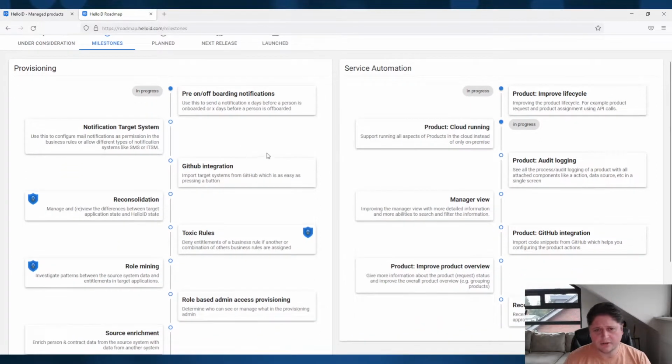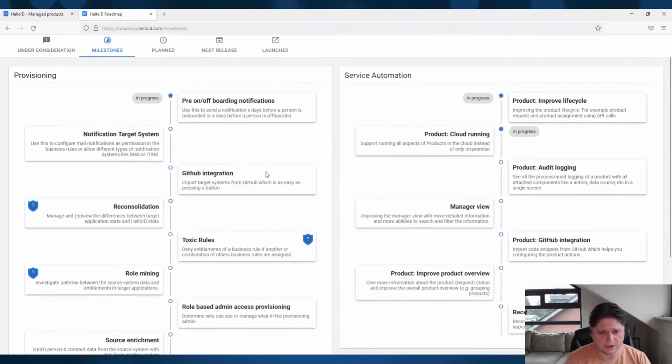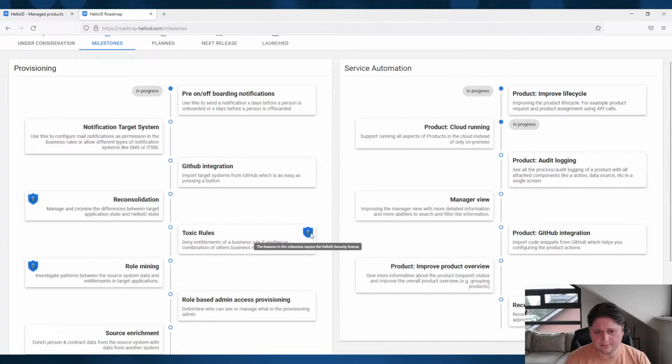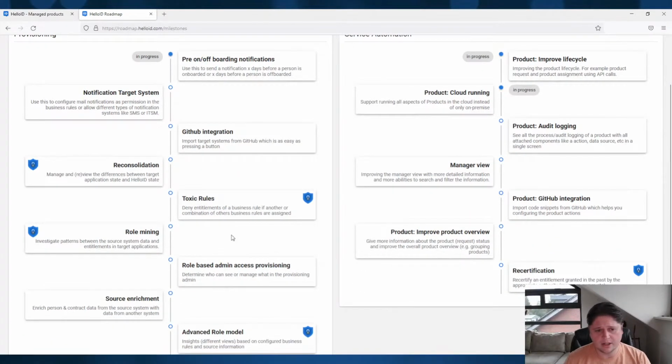And what we changed here is we only show the provisioning and service automation. And if you see this icon, and you can see it if I click on it or hover on it, this feature will be under a new security license. That means this will not be available with the default provisioning license, but you need a security license to use this feature in the future. So please be aware of that.